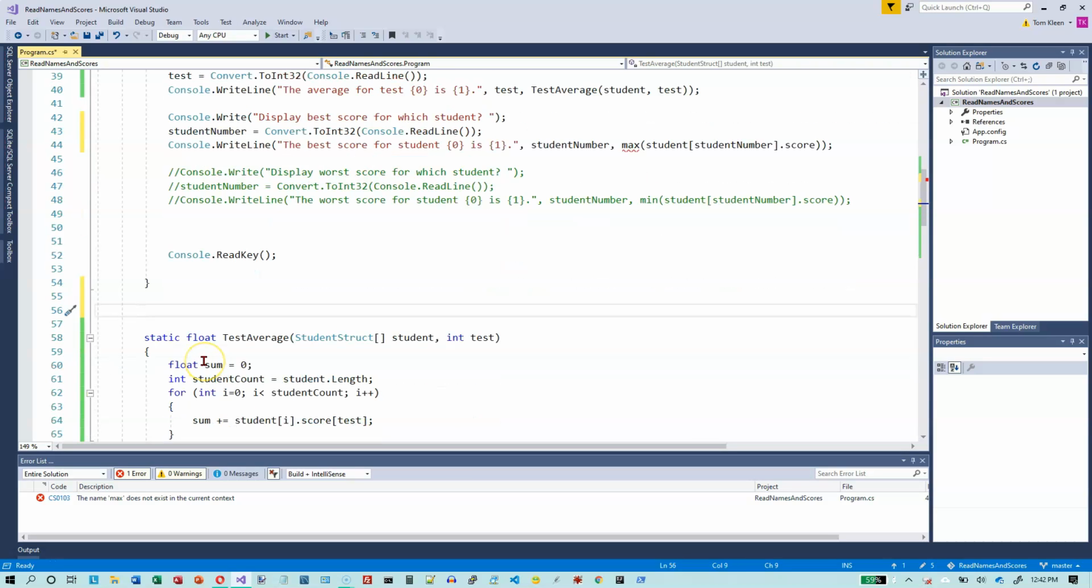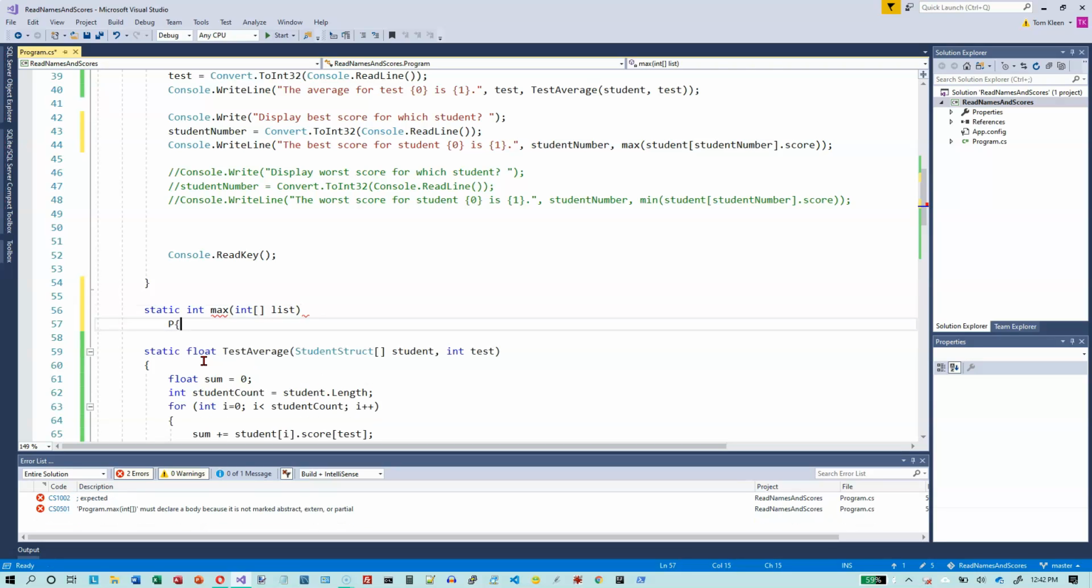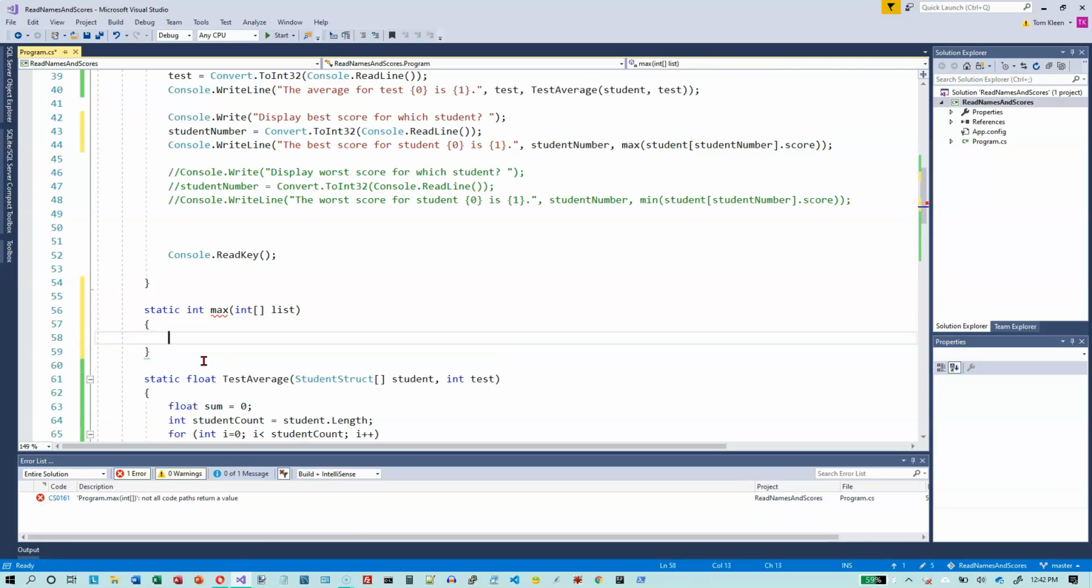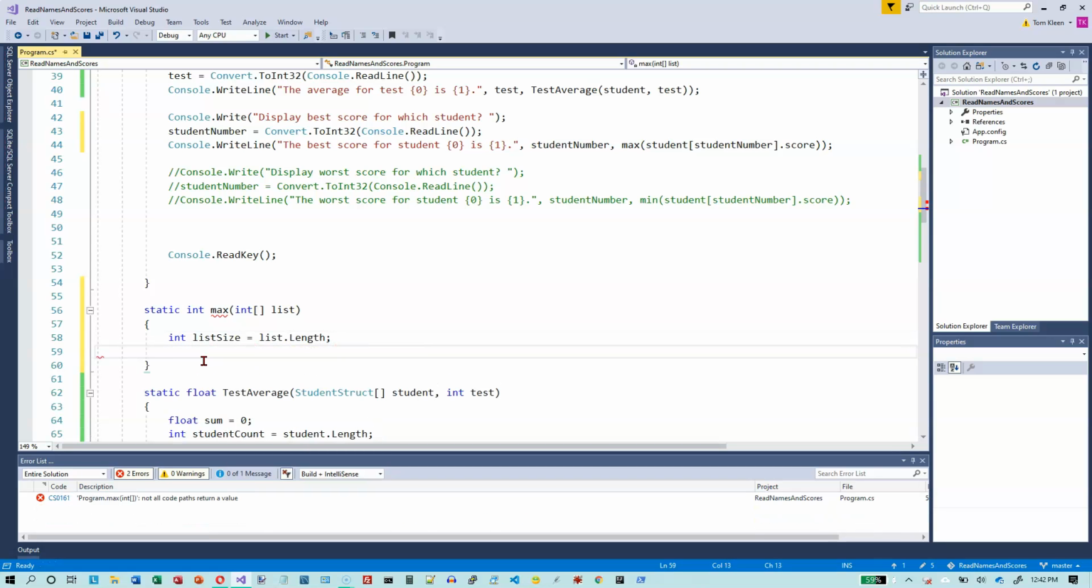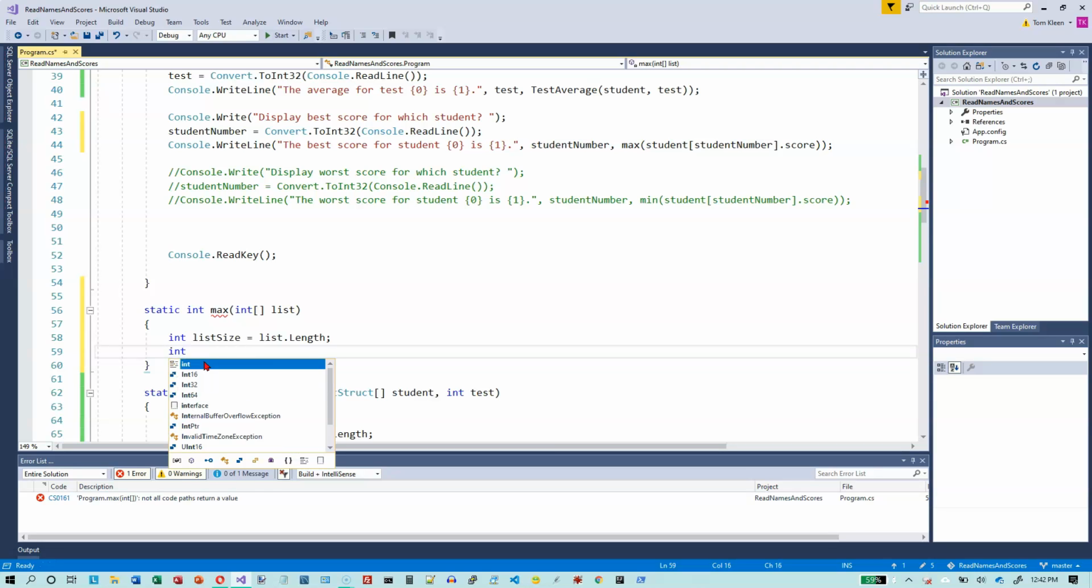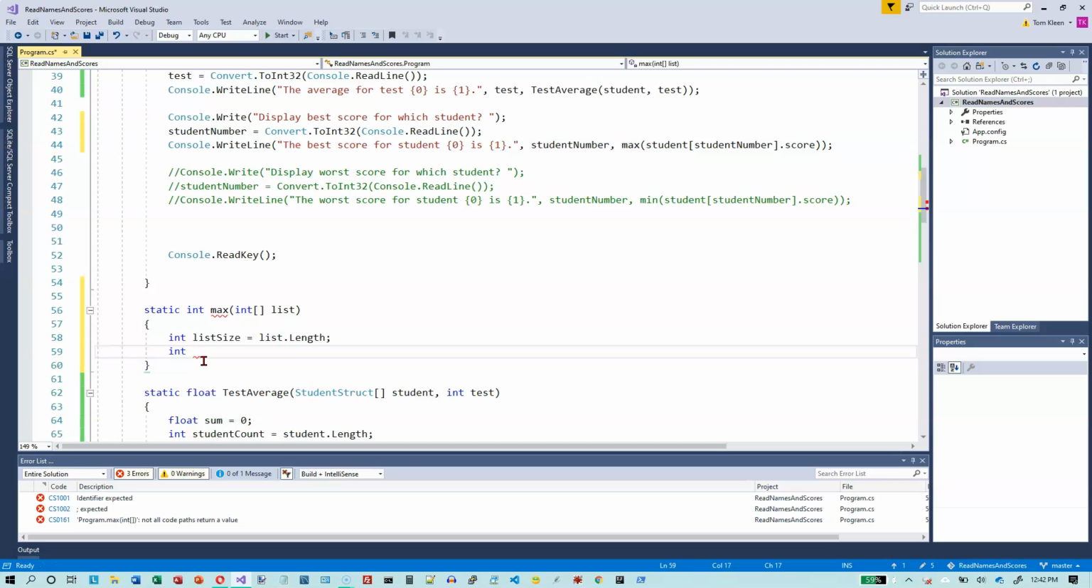Okay, so the max function is relatively straightforward. Let's scroll up a little bit here. So it's going to be static, and we're going to return an int. And all we're passing in is a list of numbers. So I'll just call it list. So we need to find out how many items are on the list. So let's do int list size equals list dot length. And then I want to have another variable, and I'm not going to call it max because that's the name of the function and it gets confusing when you do that. So I'm going to call it big. And I'm going to set that equal to the first item on the list, which is going to be list item number 0.